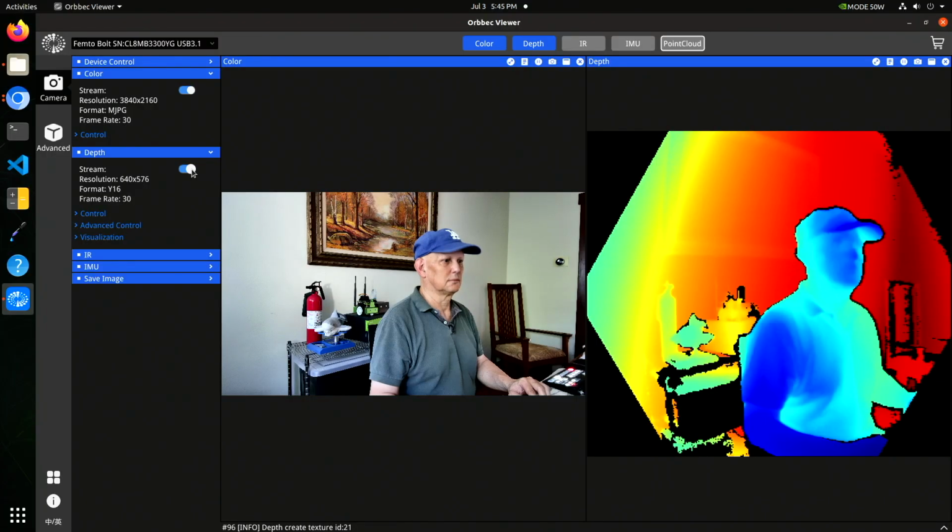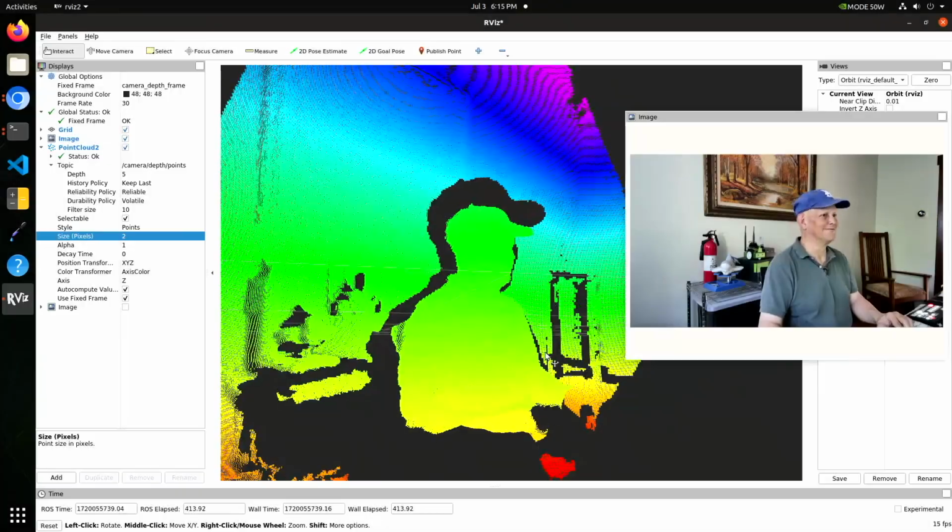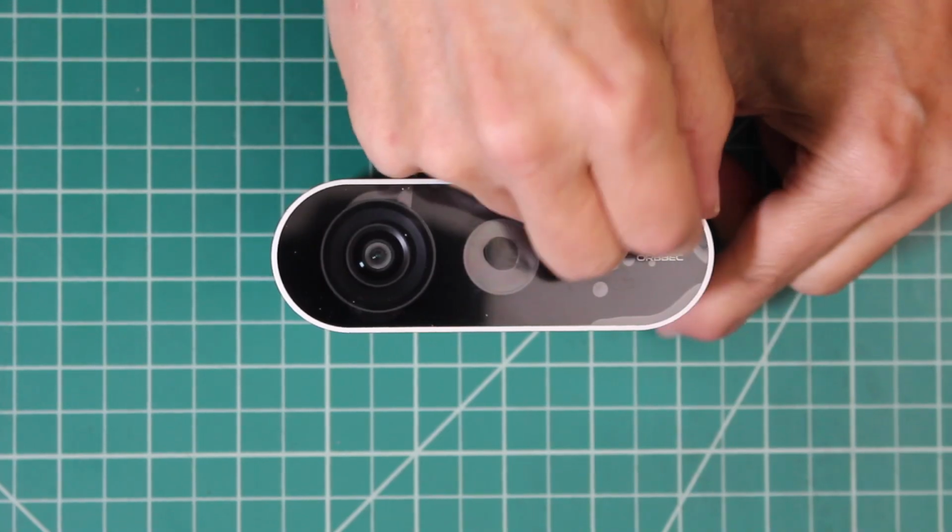The Orbbec Femto Bolt is a Microsoft-licensed Azure Kinect design. Let's check it out. Okay, I know why you tuned in.